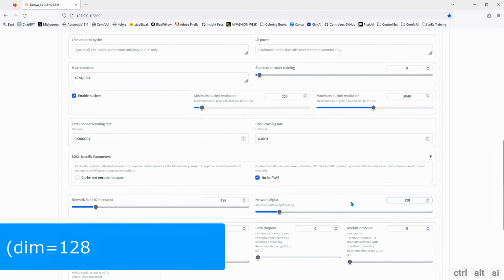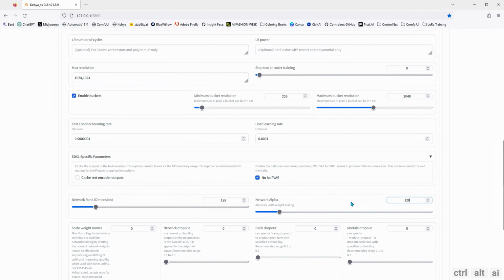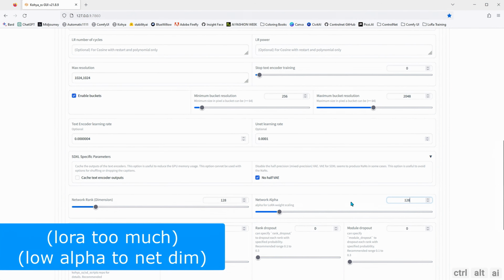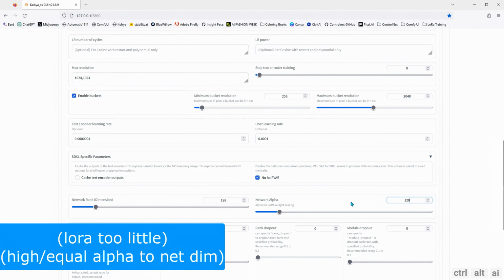So technically, if your dimensions are 128, you should keep the network alpha value at 32 or 64 to get more controlled results and then go higher up. If you set it at the same value as the network dimension, it prevents the dampening, but may result in uncontrolled results. In simpler terms, if the Lora has too much effect, set a lower alpha value relative to the dimension value. If the Lora has too little influence, set the alpha value closer to the dimension value or at the same value.